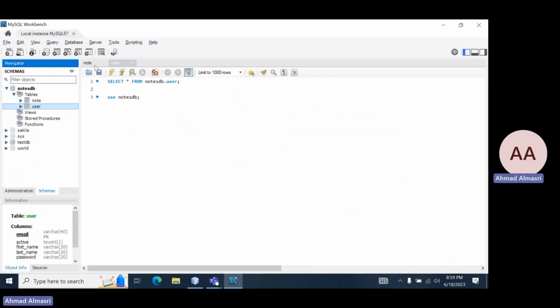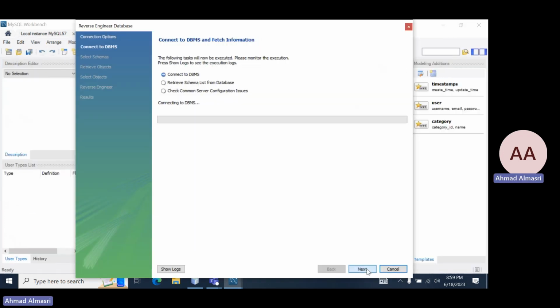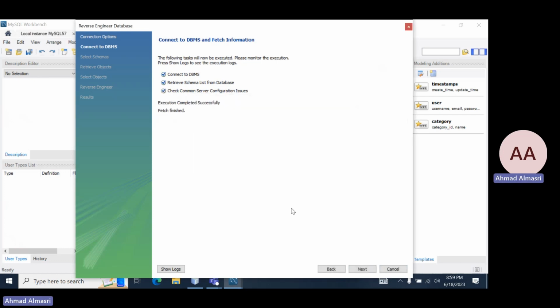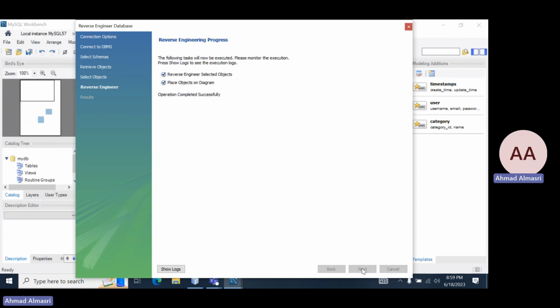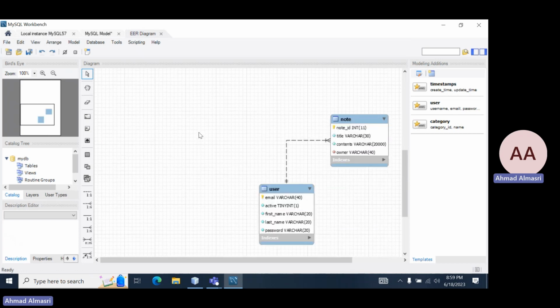Okay. Now the only thing that you might need to use is go to database, then go to reverse engineering, and then say next. Here you need to give the password, which is password. Okay, and then go next. Then choose the database. I'm gonna choose NotesDB. Say next, next, execute, next, finish. Now, if you look here, you will find your tables all here. Like if you just go down, down, down, here we go.